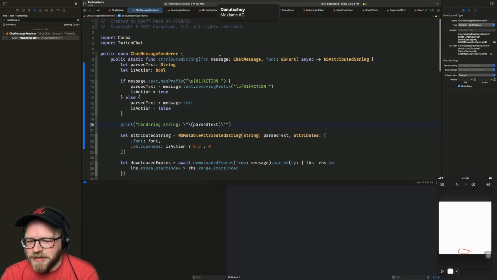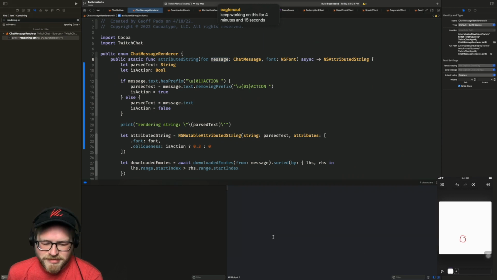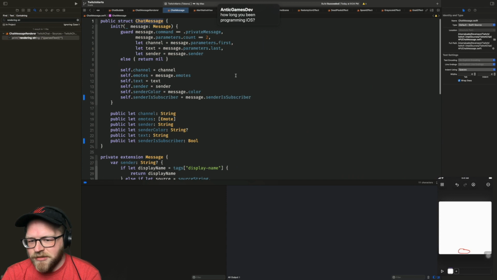Parse text. So what do we got? We have our message here. Okay. So what do we have in a chat message? How long have I been programming iOS? We name a variable mo logging. Okay, I can do that.